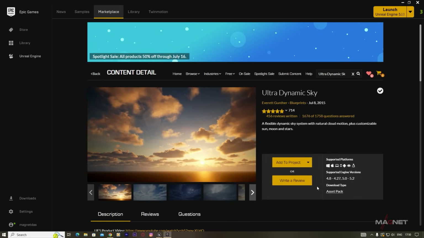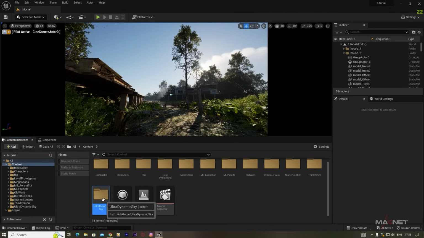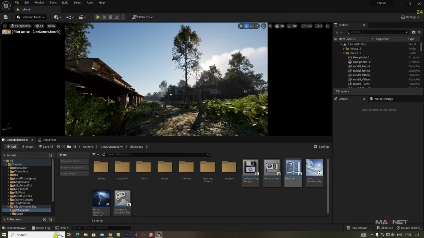Once you buy, you will get this add to project button here, and you just click here, and it will add it to your project. Once you add this asset, you will find this Ultra Dynamic Sky here. If you open this Ultra Dynamic Sky, you will get this blueprint here. So here is the blueprint.